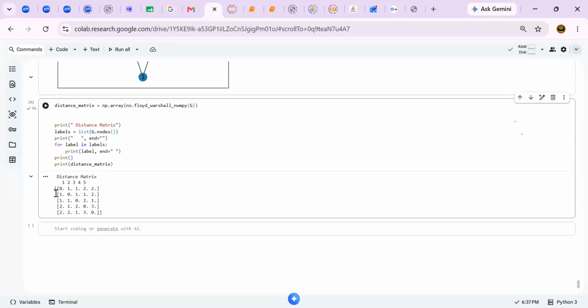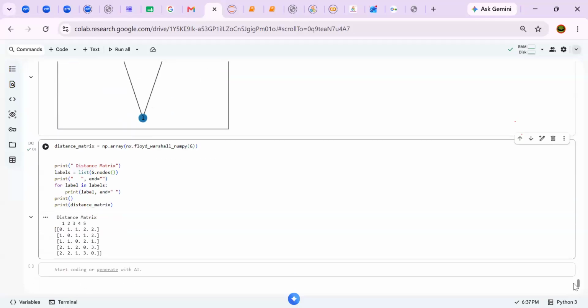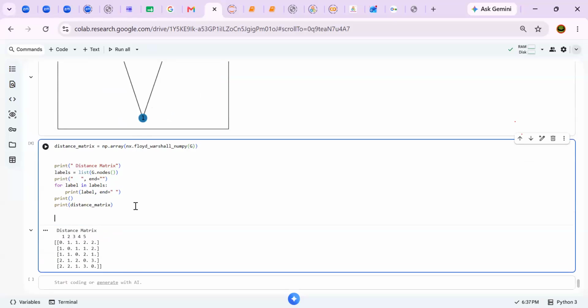For example, from 1 to 1 the distance is 0, and from 1 to 2 the distance is 1. Just wait, I can plot the graph here. Okay, let's start.